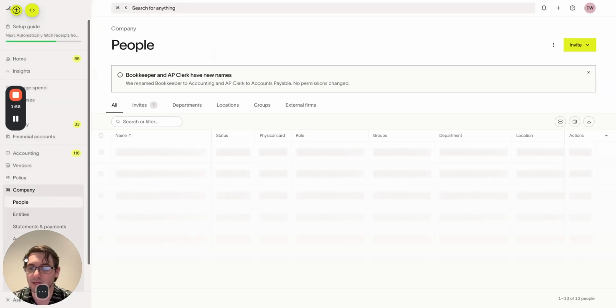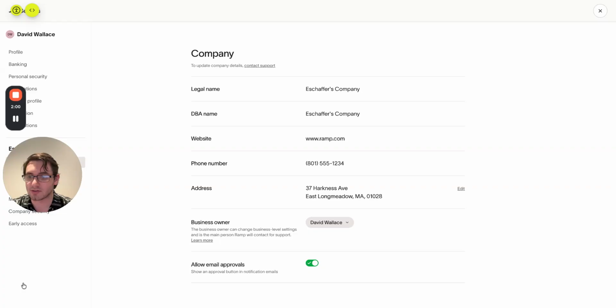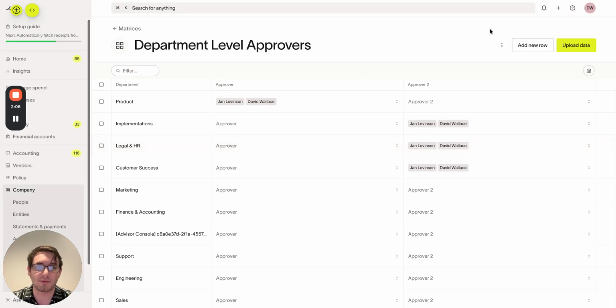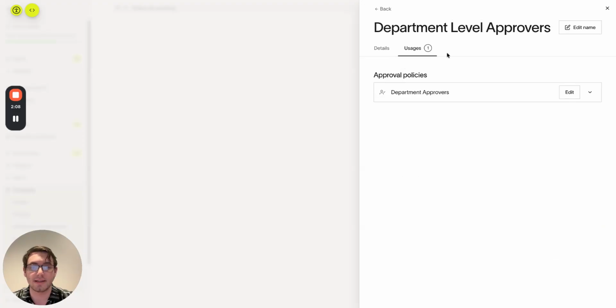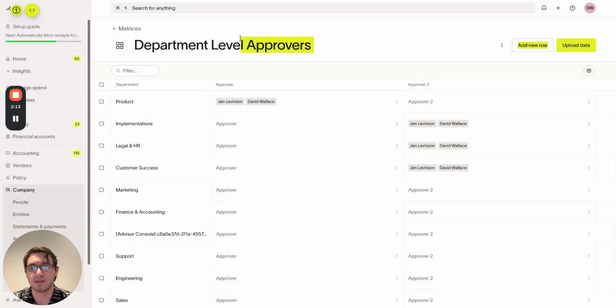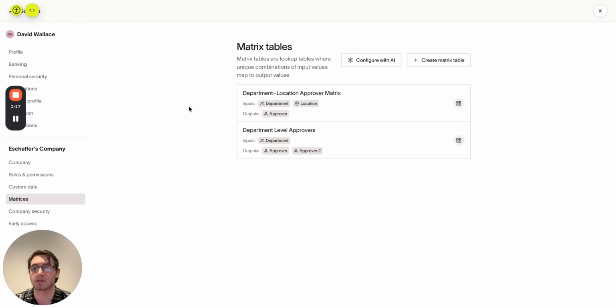Once we've done this, we can go back to our matrices and we'll be able to see, there we go. We'll be able to see that we no longer have that banner and we can actually see which approval policies are using our matrix. So this is an example of where we can do a pretty simple case, but matrices can get much more complex.